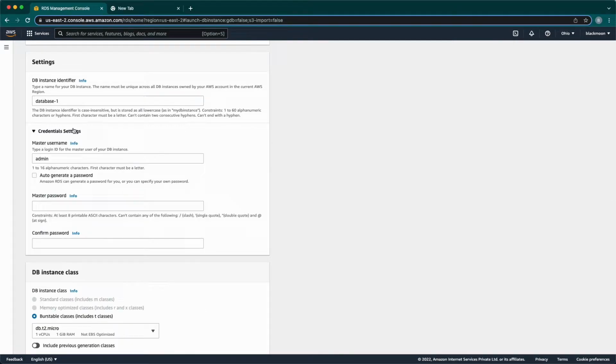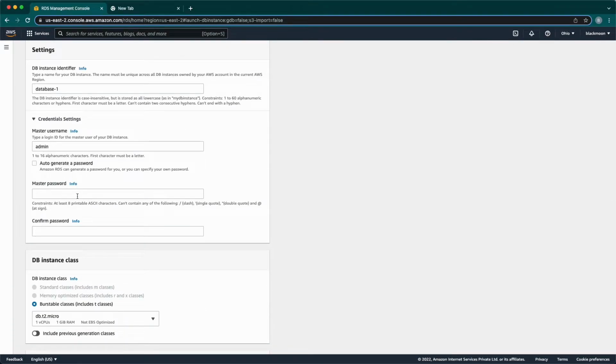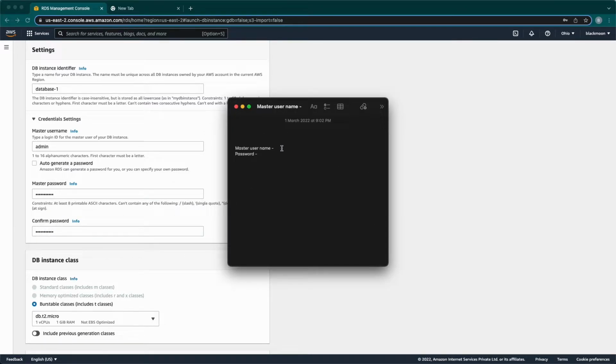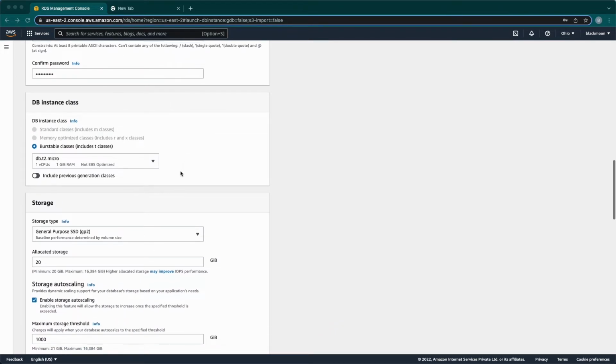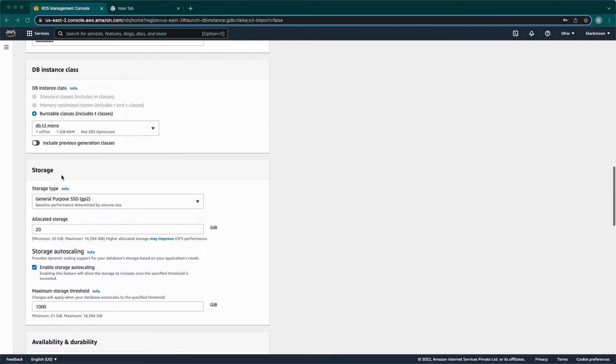Below that, there is credential settings. Under that you will see master username for DB. Next, we need to create a password for DB. I'm giving test test 123 as a password. Now, saving the username and password for DB, just to show you. It is done. Next option is DB instance class, leave it as default.